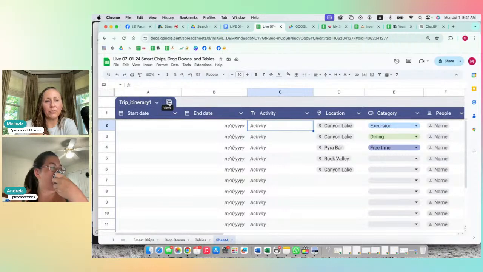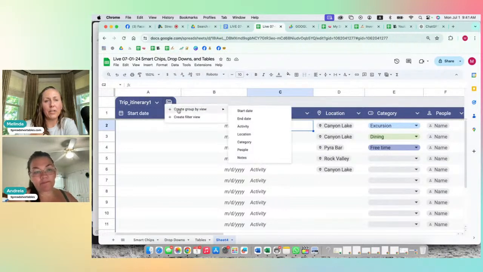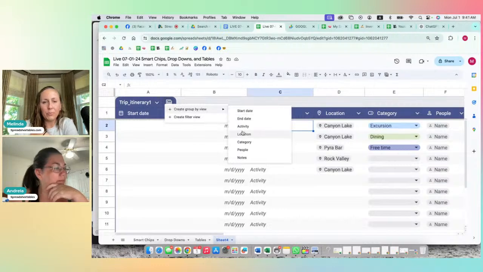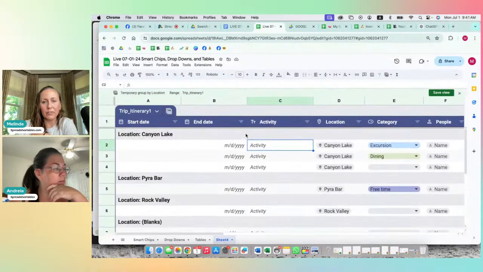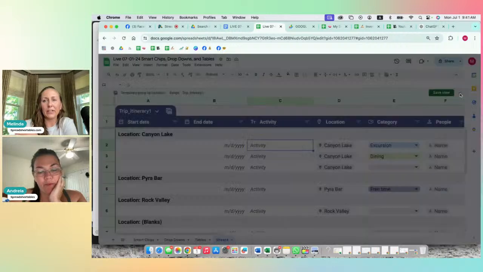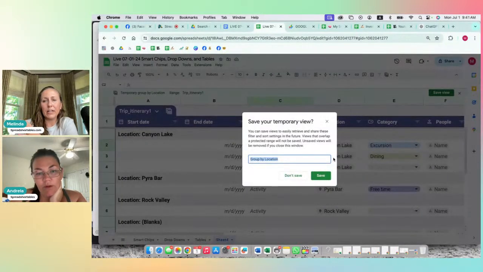So if you go to views up here at the top, you can group the view by location. So I'm going to select location. And it does this automatic sorting for you. Now I can clearly see all the things that we're going to do at Canyon Lake. And if you're done with that, you can just click this X and it's going to go back to the previous view, or you can decide to save this.